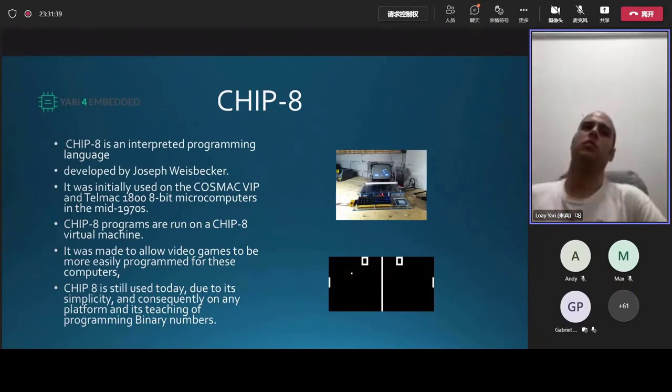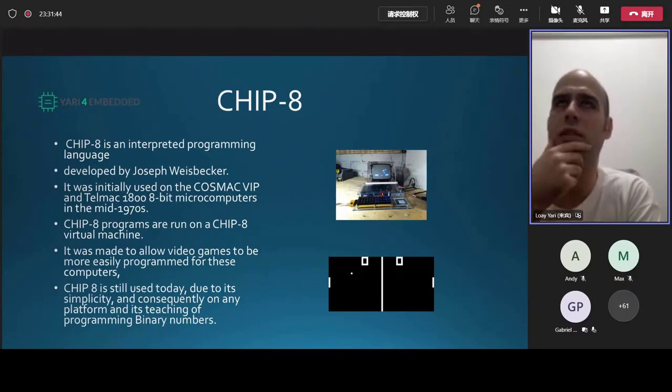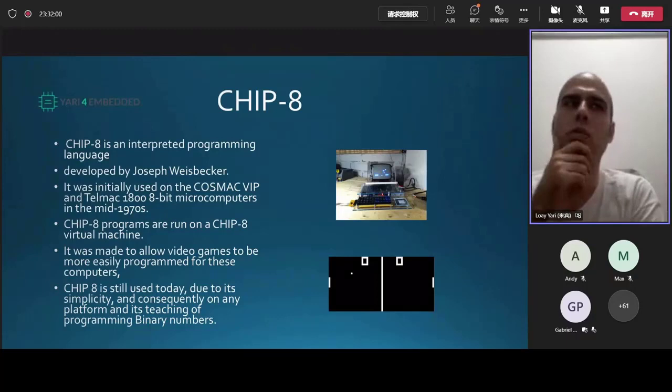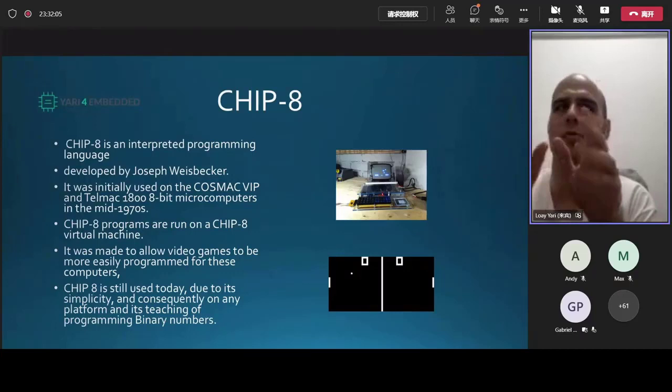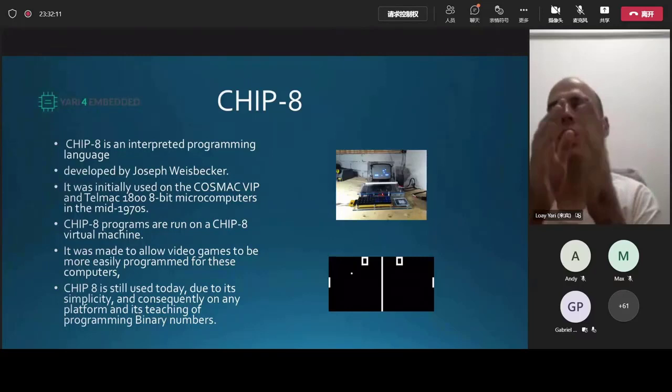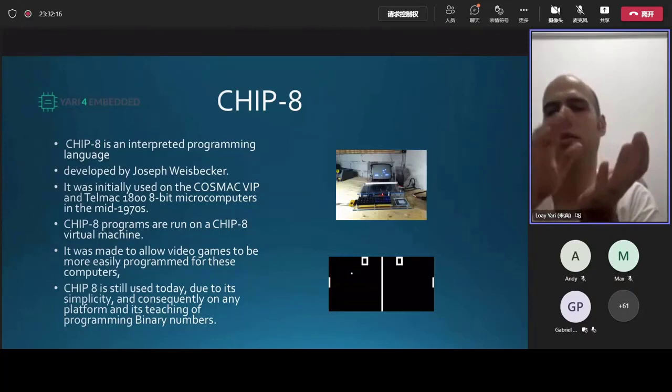It's an interpreted programming language, developed by Joseph Weisbecker in the late 1970s. He used the COSMAC VIP and Telmac 1800 8-bit microcomputers, and Chip 8 ran inside a virtual machine. This allowed video games to be more easily programmed for these computers. Since then, it has been possible to port it to other architectures, which is why it's still famous until now.